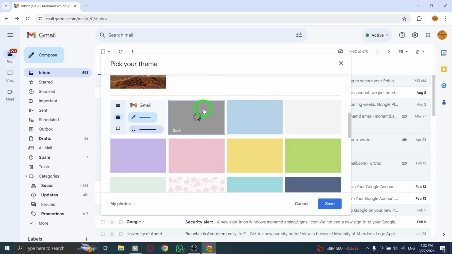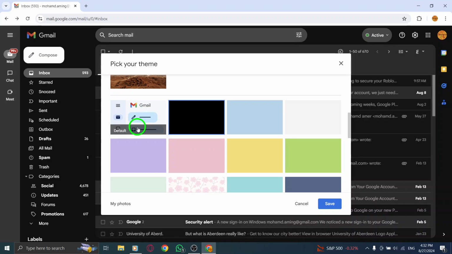Now that you're in the View All section, you'll need to scroll down until you find the default theme or the light theme. These options will give your Gmail a fresh, bright look that many find more appealing. Once you find it, simply click on it to select it.